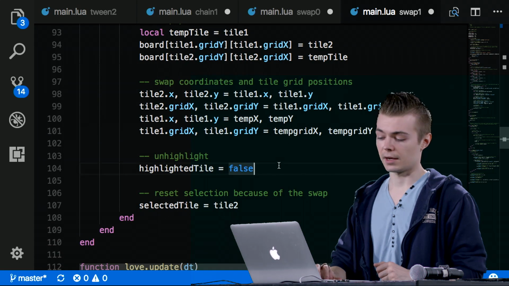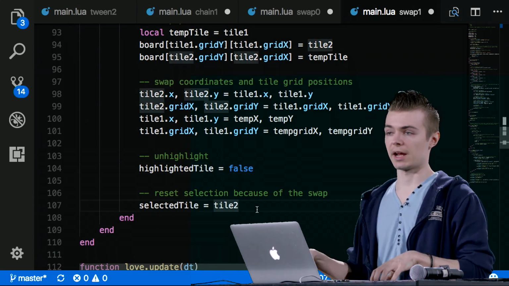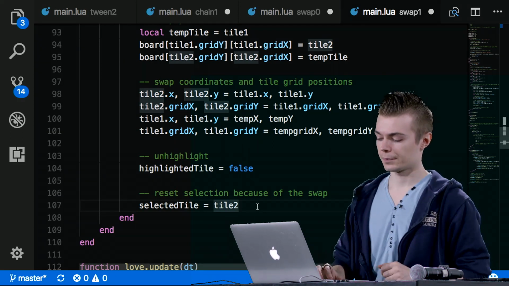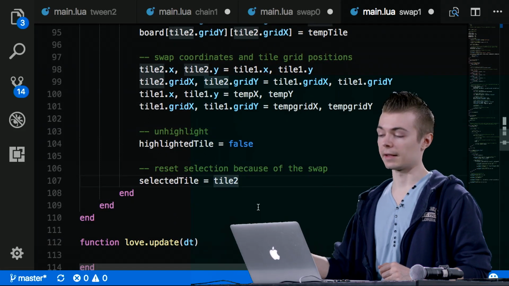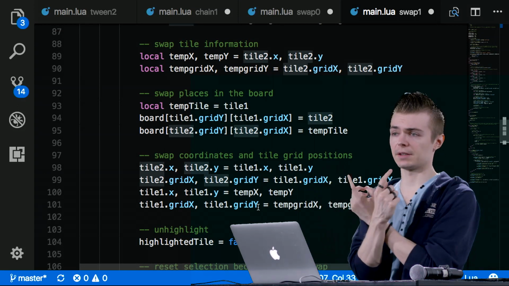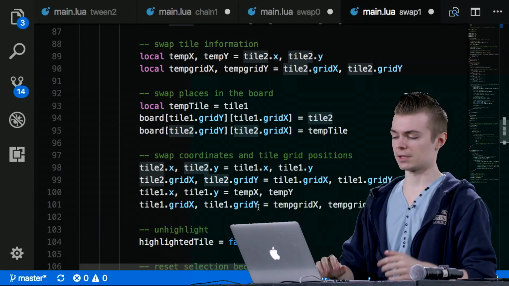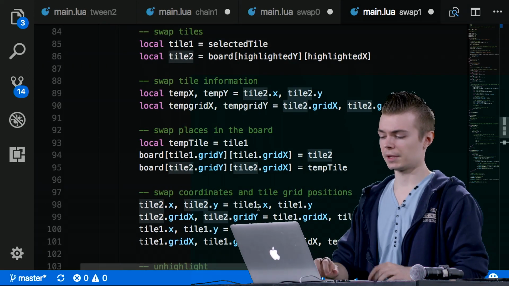And then we can unhighlight and reset our selection, because our selection is also going to get changed after we do the swap. So we need to set it to the second tile, because it gets swapped with whatever tile we highlighted. And that's the overall gist. It's basically taking two tiles, flipping their information, and storing a middleman. Same thing as swap in CS50, a little more complicated though, because these all have subfields that need to get manipulated.